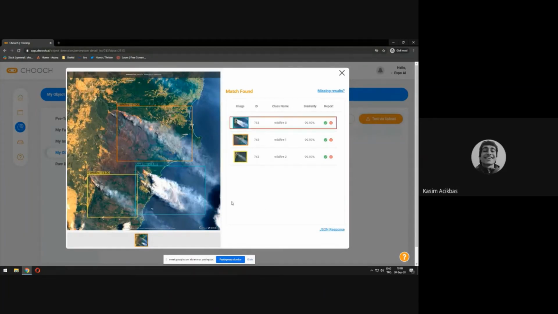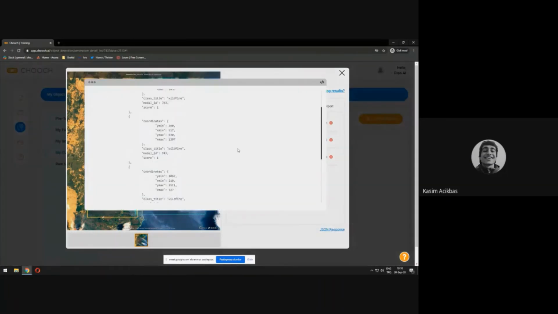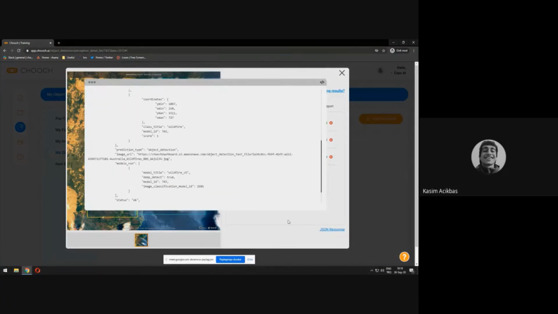This is the result screen of test via upload. On the left, you can see the bounding boxes of the results. When you hover over them, the areas will be highlighted in the right column, and also the exact opposite. Also, we have a JSON response here, if you are interested in a detailed response with coordinates.